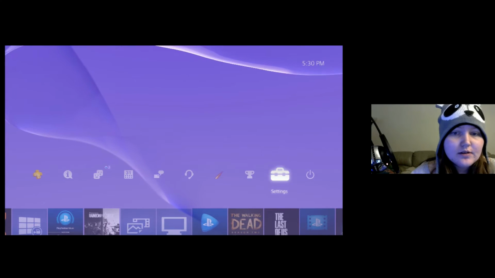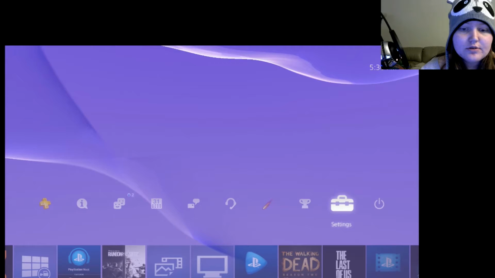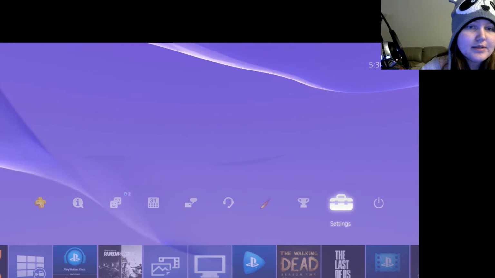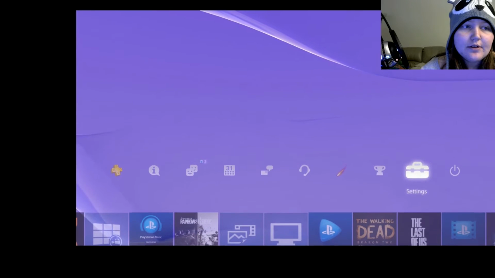Okay. If you want to use it without the overlay, all you have to do is make your screen the same size as your XSplit screen, which isn't really hard.